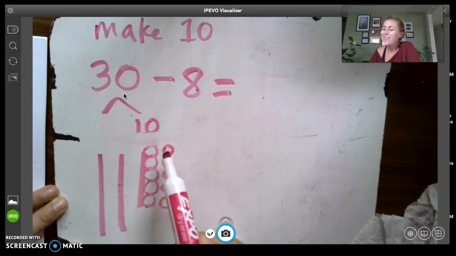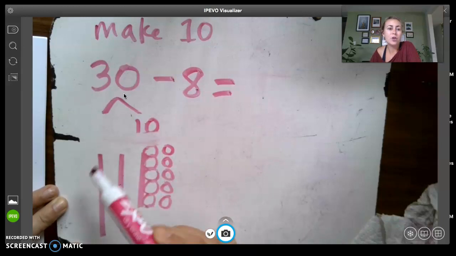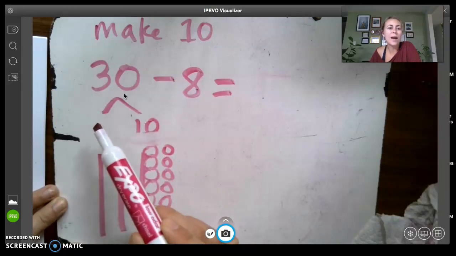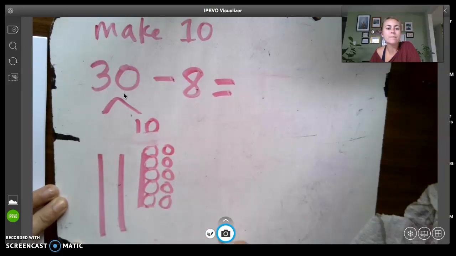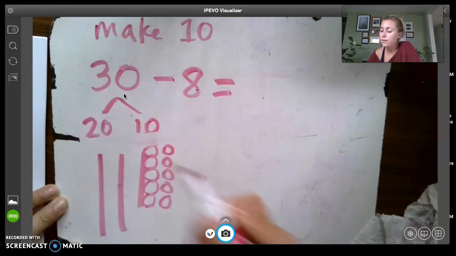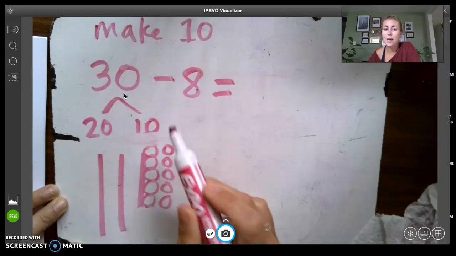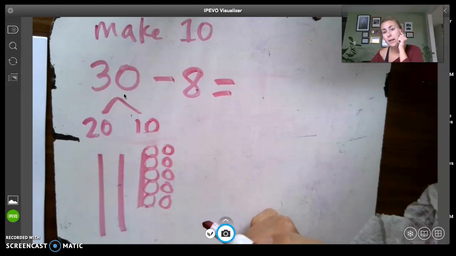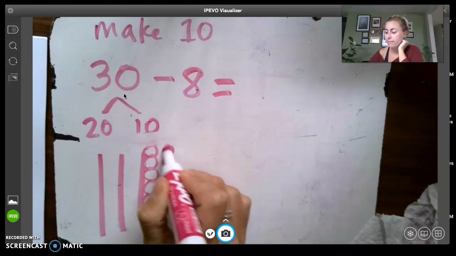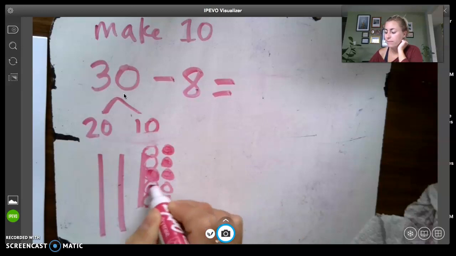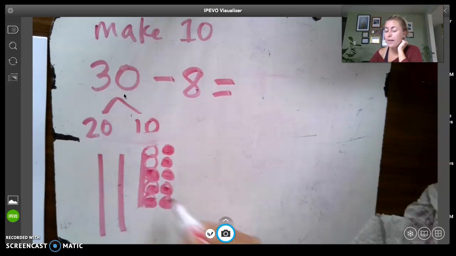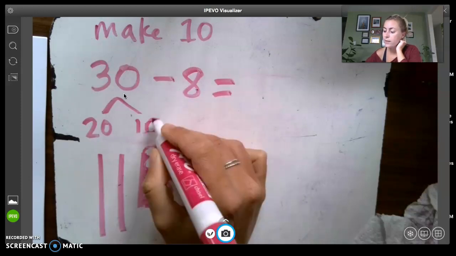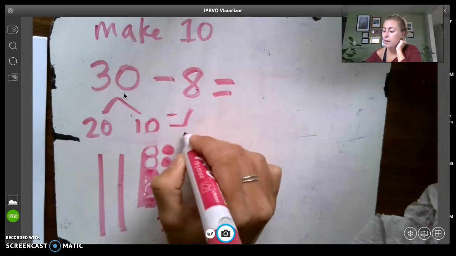So now that I have 10 here, I've taken my 10 from 30. How many do I have over here? That's right, I have 20 here. Now I can do 10 minus 8. What is 10 minus 8? Think in your brain. That's right, 10 minus 8 is the same as 2.